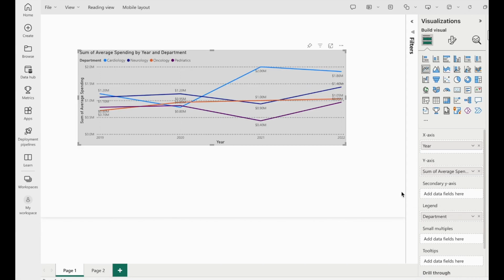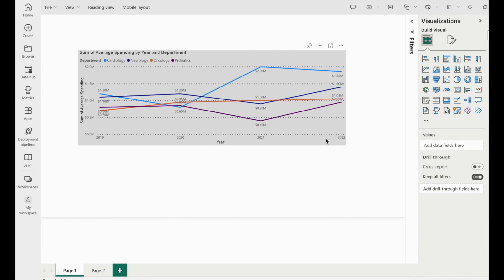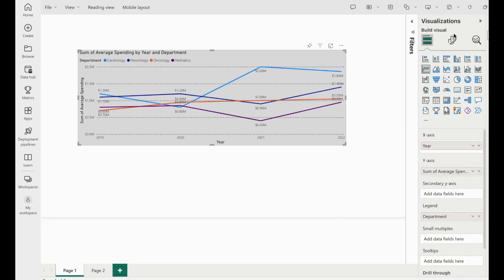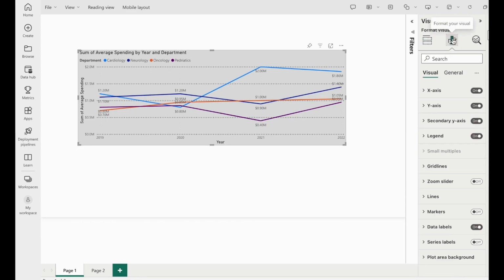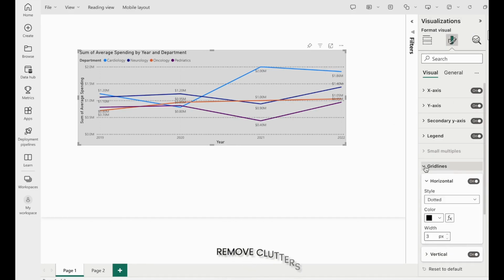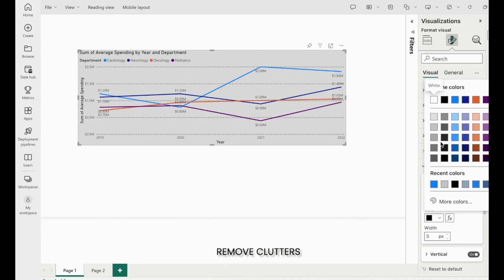And now we've gone up from 16 bars to 4 lines, which is cleaner. And it looks like the cardiology department is interesting to look at, so we'll do something about it. Now I'm gonna remove any clutter, so the grid lines. The grid lines, if you can get rid of them.